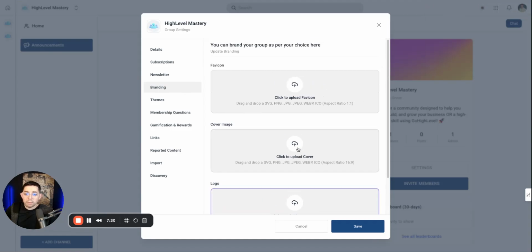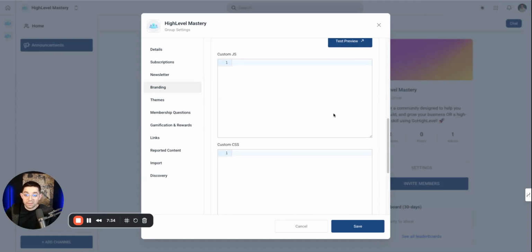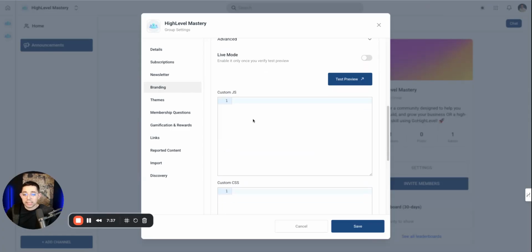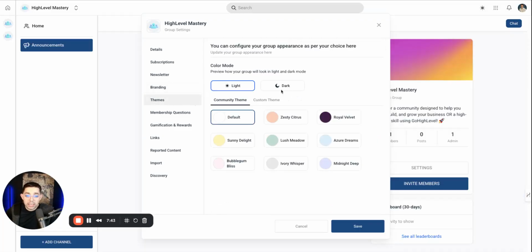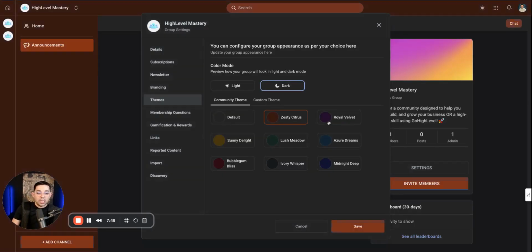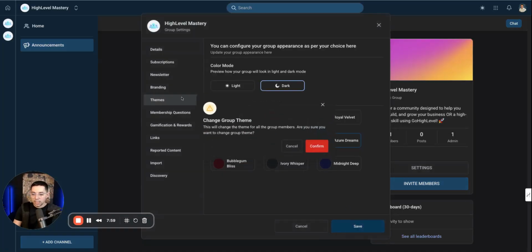Branding, this is where we talked about the actual favicon, cover image, and logo. You can also go over here to advanced and even do custom CSS, and actually preview that. So that's cool. Then let's go over here to themes. This is super cool in the sense that I can very fast say, okay, I want this to be dark, and then a specific color to match my business itself, right? So I like this blue, and I can do it dark. Click on save. Good to go.